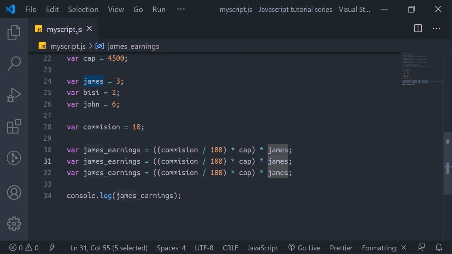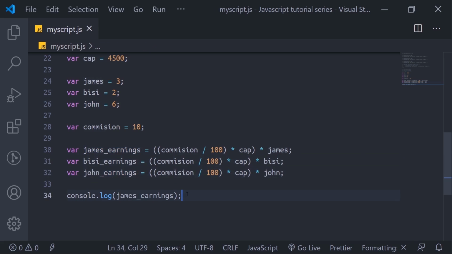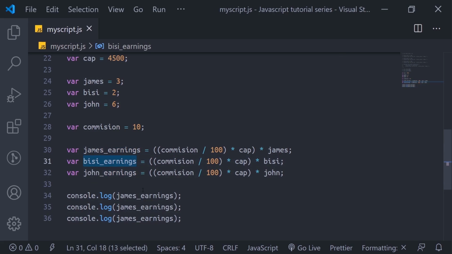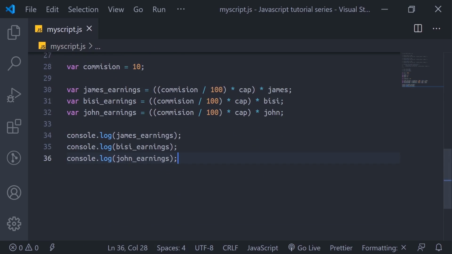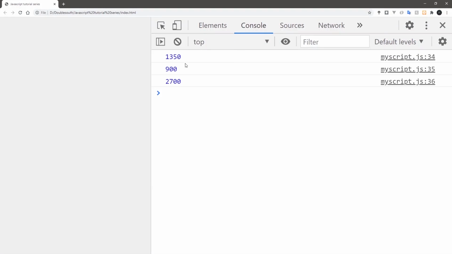So we'll do it for BC. We'll go see do one for John. You see? So now just change this one small. We'll do one for John. So if I duplicate now, or print out BC earnings, then I print out John earnings. So if I go the browser now, I go refresh now. It show James own, it show BC own, it show John own.